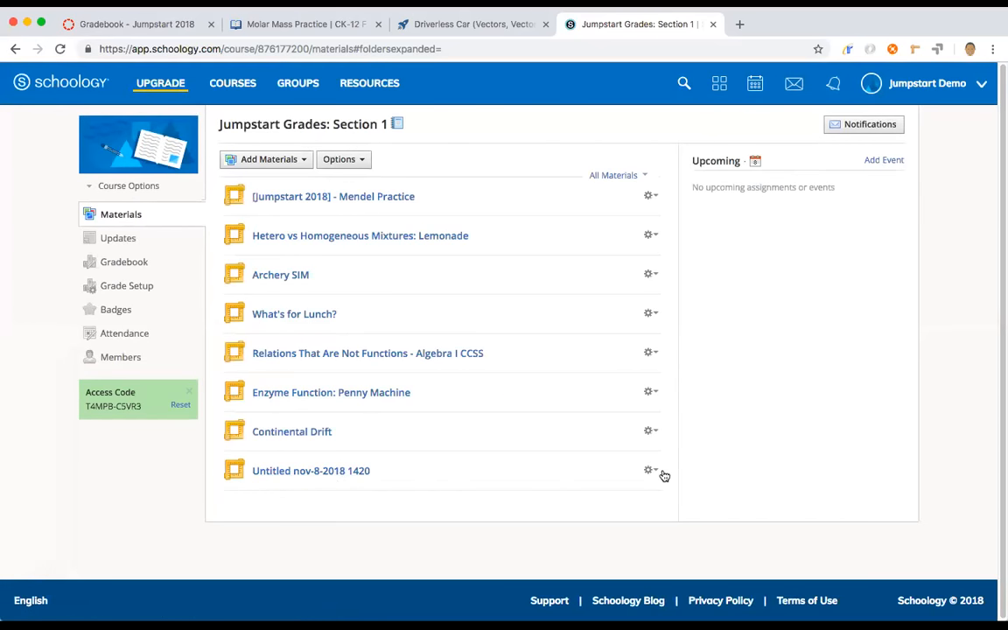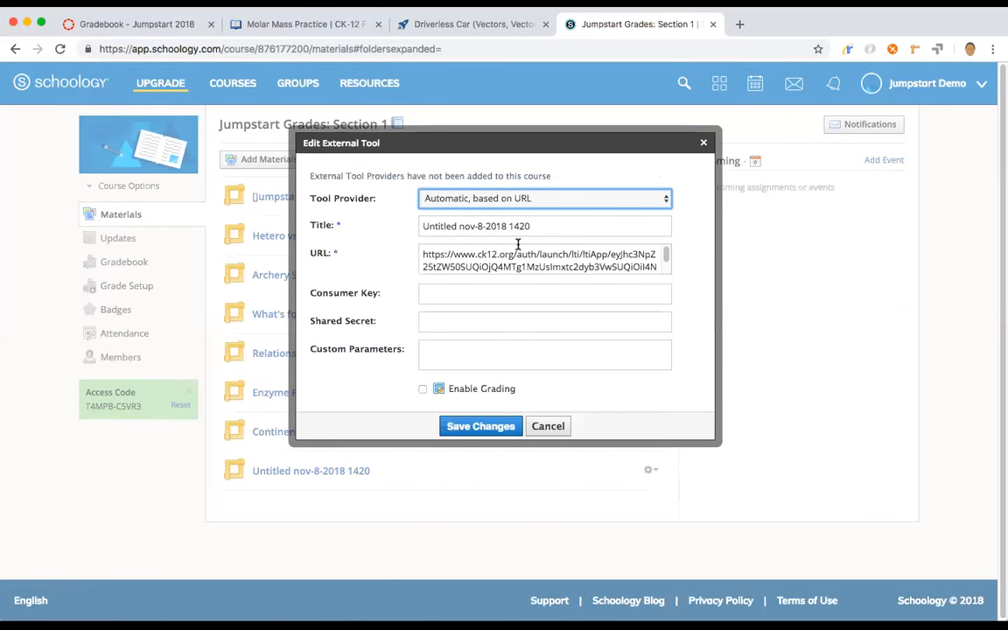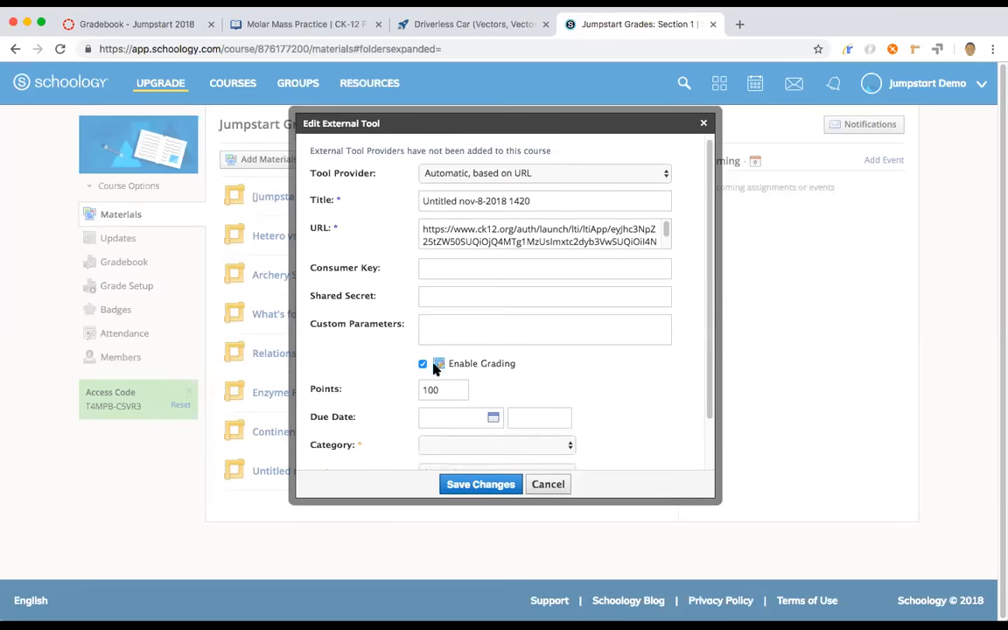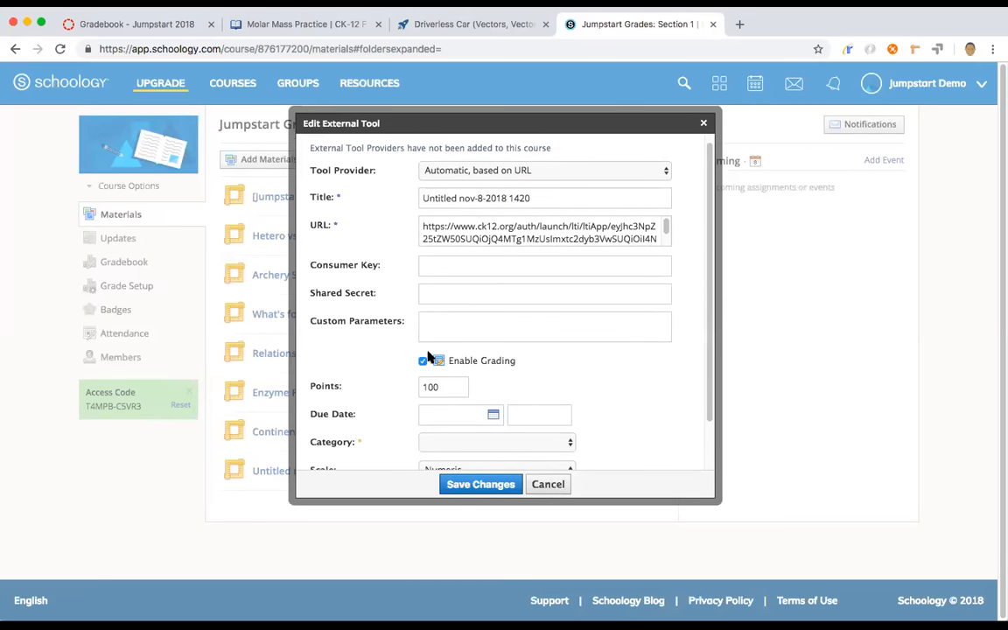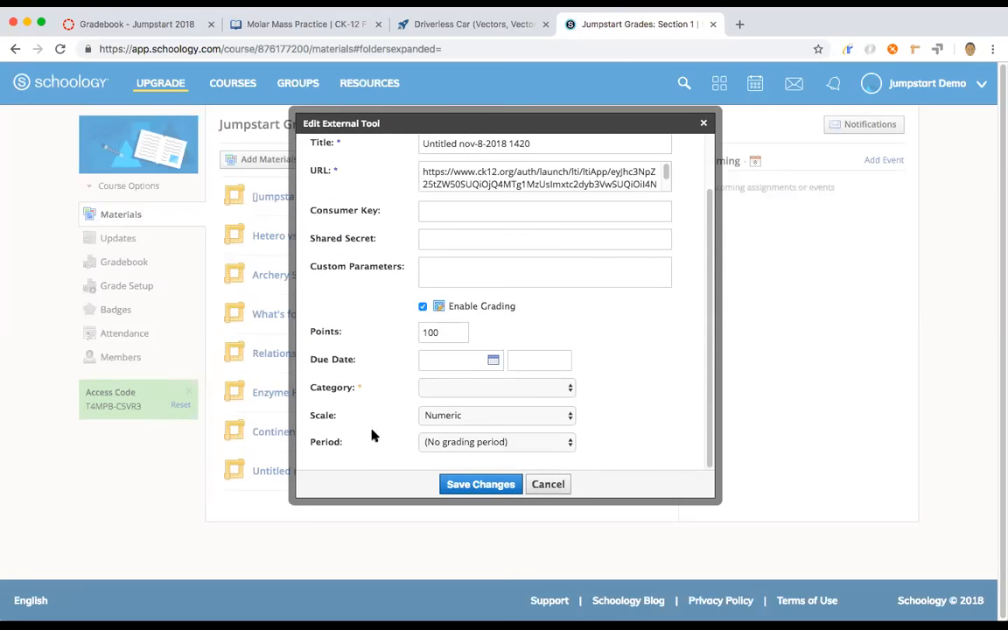And this is the quiz that just showed up down here. So what you want to do is edit, and you can change the title. By default, we give whatever title that resource was. But here you want to click on enable grading. It's not enabled by default. And within Schoology, you kind of have to go in to edit after creating the assignment.